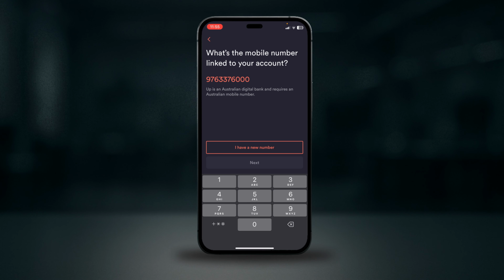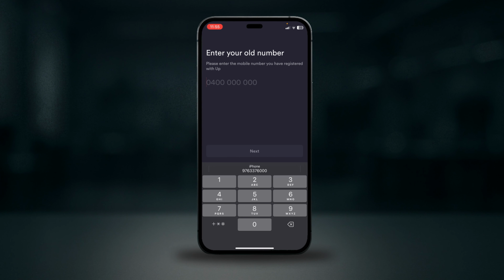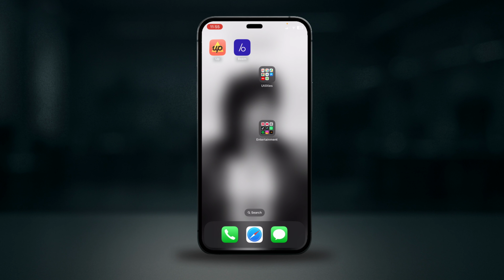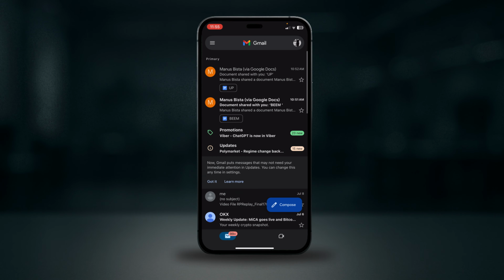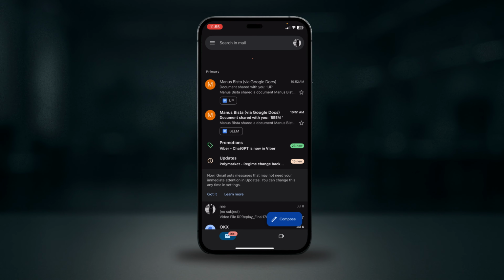Now ask for the email address registered to your account. Enter it and then tap Continue. Up will send a recovery link to that email address. Open your email app and then find the message from Up. Tap the link inside it.